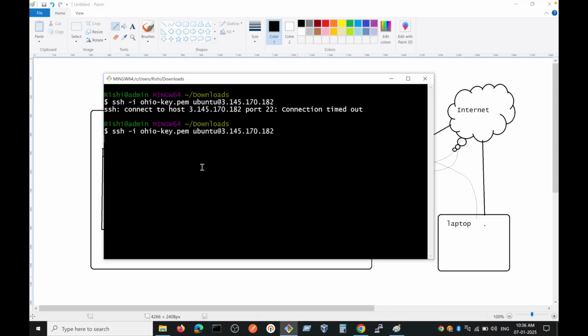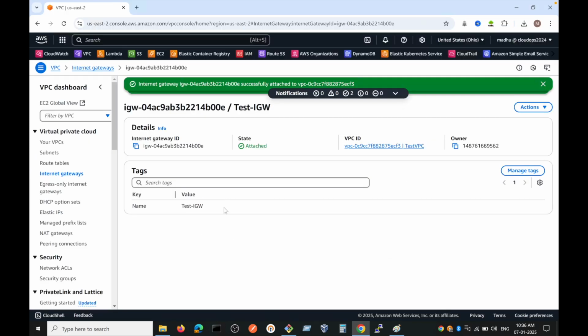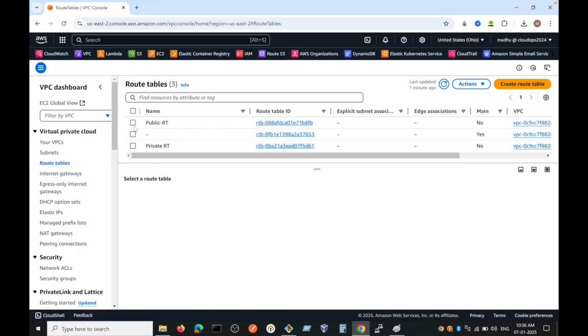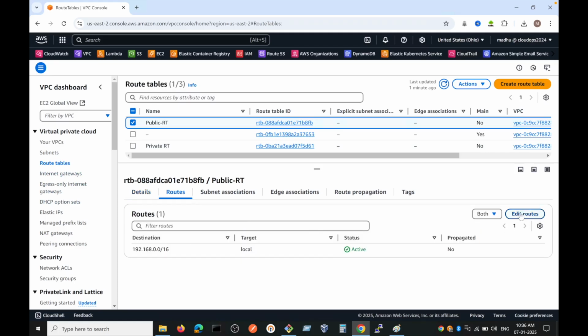even though I created the IGW, still I'm not able to reach. Why? Because we need to define this in the route table. We need to tell that route table, whenever someone tries to reach anything other than 192.168 traffic, just forward the traffic to this IGW. So how are you going to do it? Just come to route tables, public, click on routes and click on edit routes.